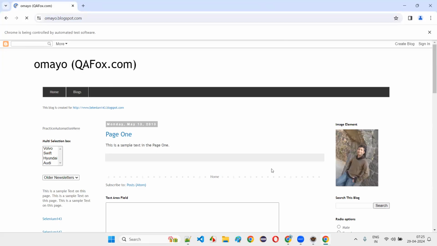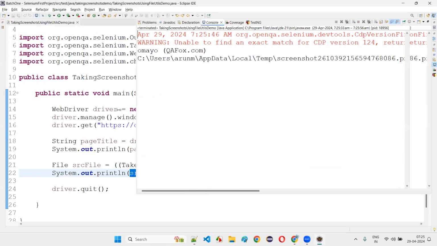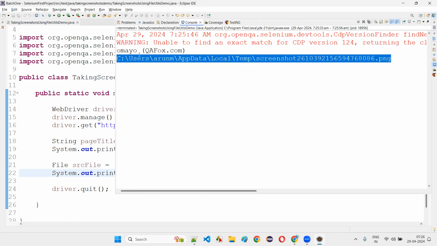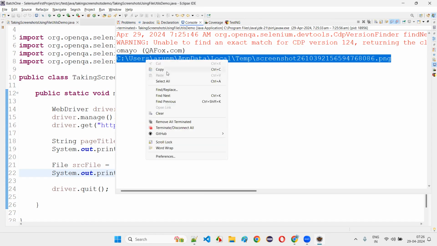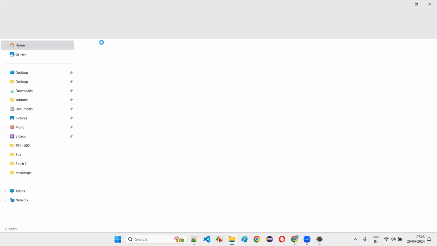Let's see. Let the page load completely. Yeah, we got something here. You see, what is this, guys? See, users, Arunium, AppData, Local, Temp. There is some random name given, screenshot, screenshot.png file. This is the location, guys. Let's go to this location where the screenshot has been taken. It is there under the temp folder. Okay, by default, the screenshot is being taken under the temp folder.